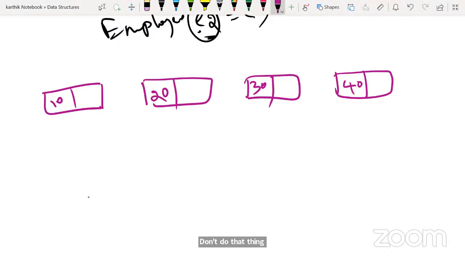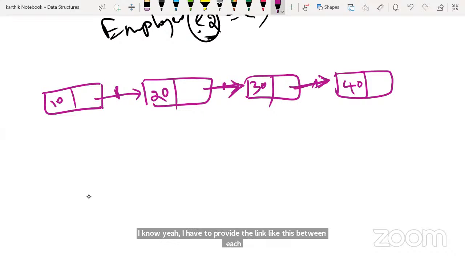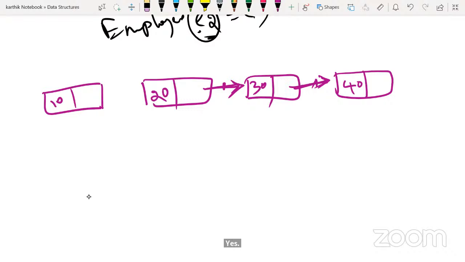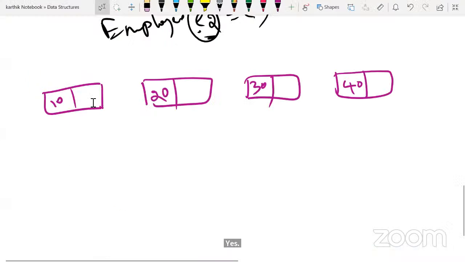Yes. Now, what is the next thing I need to do in the linked list? The first node should contain the address of the second node, the second node should contain the address of the third node, the third should contain the address of the fourth node, correct? If I provide this link, can I say that I am done? Yes or no? I have to provide the link like this between each node. Then I can say that my linked list is complete. I will come to that a little later, but if you look at my add method, this is how it is getting created: 10, 20, 30, 40. Am I right? Yes.